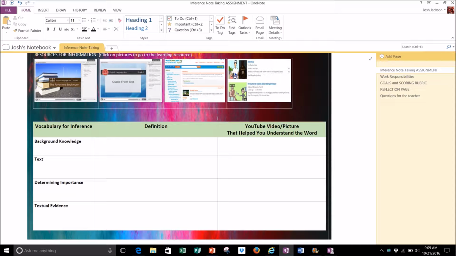Above are 4 videos that you can use to help your understanding of background knowledge, text, determining importance, and textual evidence. In addition to the videos, you always have the ability to go online and search for answers using these 4 different vocabulary pieces. In order to get to these videos, if you go over the top, you'll notice that a pop-up box shows up that says click Control plus click to go there. So if I hold down the Control button, a hand pops up. I simply right click and this video will pop up that will help me learn more about how to make inferences in the different parts.